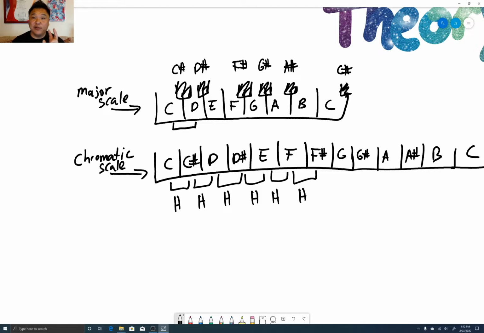On the chromatic, that would be two halves. If you put two halves together, you get one whole. So between C and D, the distance will be a whole step. Okay? The distance between D and E, because you have a D sharp up here, this will also be a whole step. E to F would be a half step.